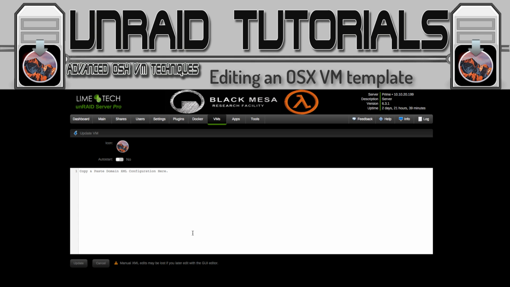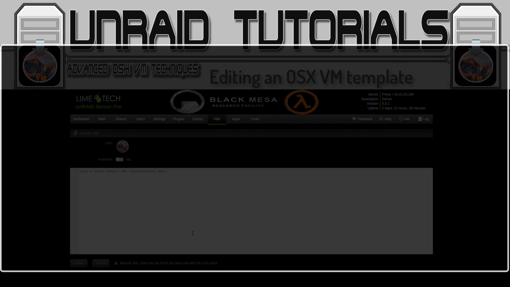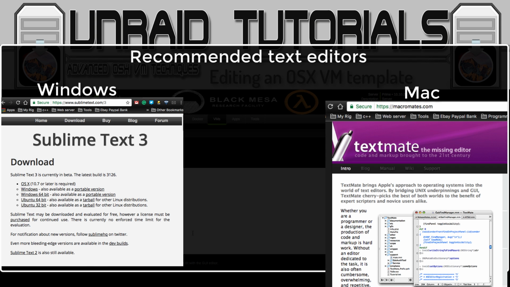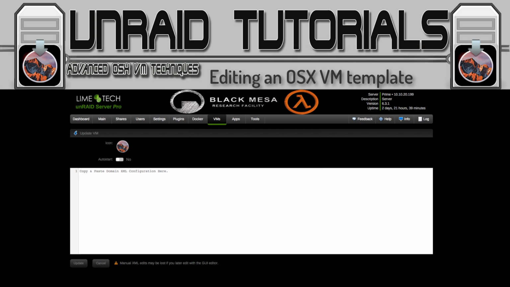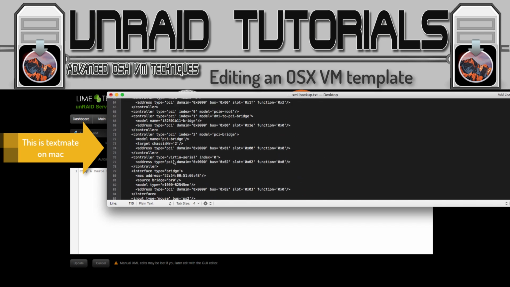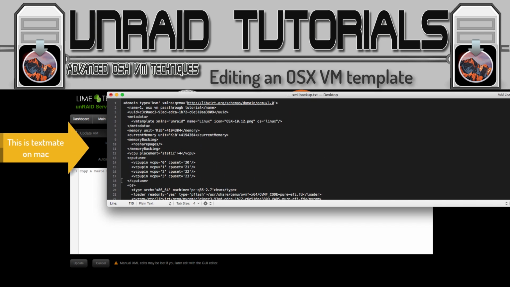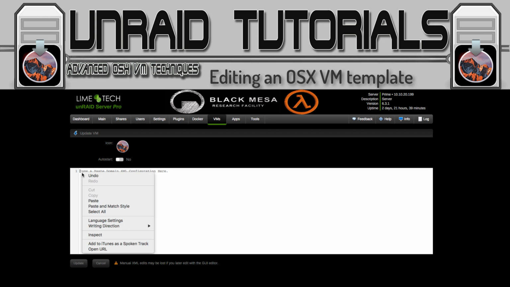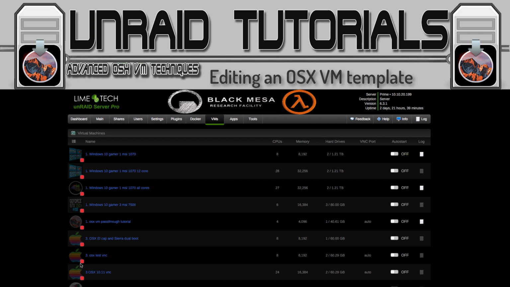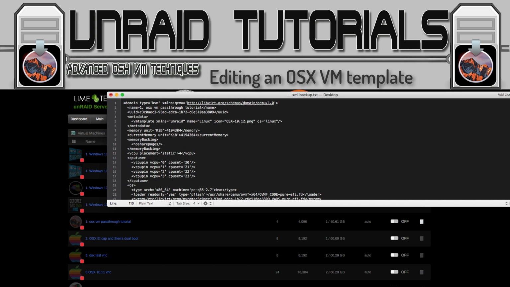And then you need to open a text editor. Now on Windows I'd recommend Sublime Text, and on Mac I'd recommend TextMate. Please don't use Notepad or TextEdit on Mac, you'll get far better results using a proper text editor. So just paste your XML inside, and then paste it back inside the template again, and click update. And so now we have a backup of our XML, so should anything go wrong, we can just paste this back into the template.